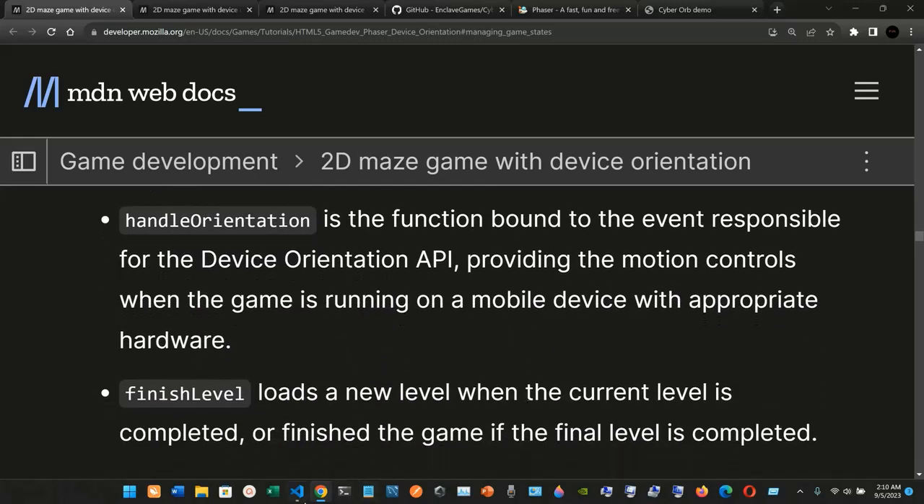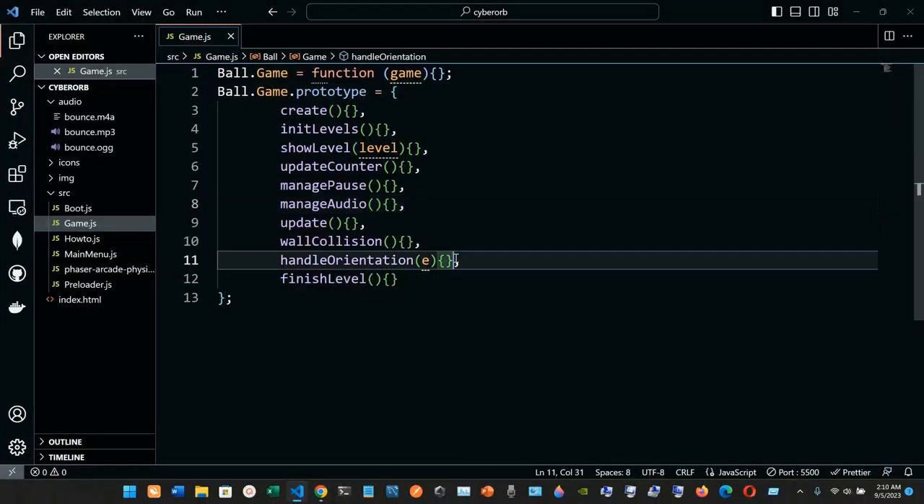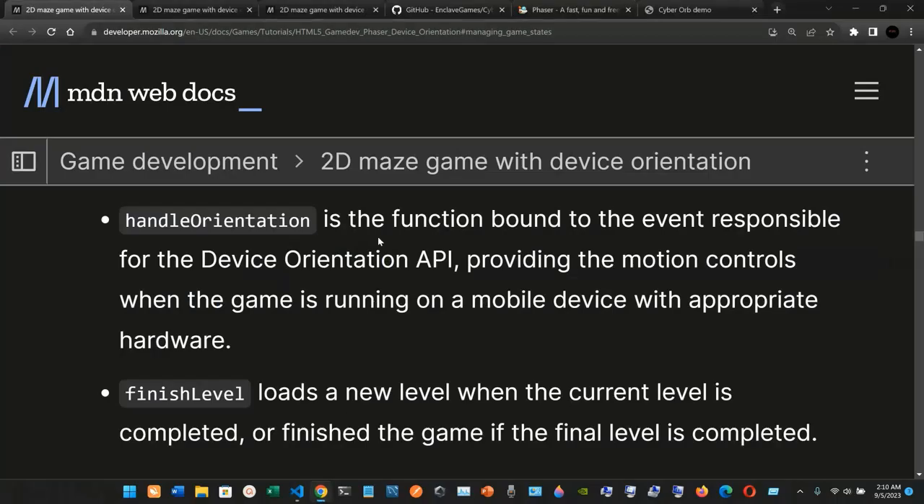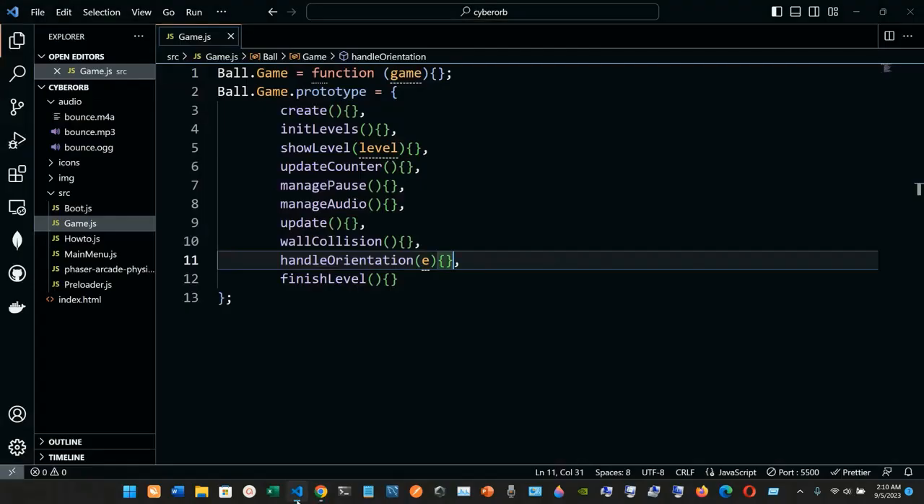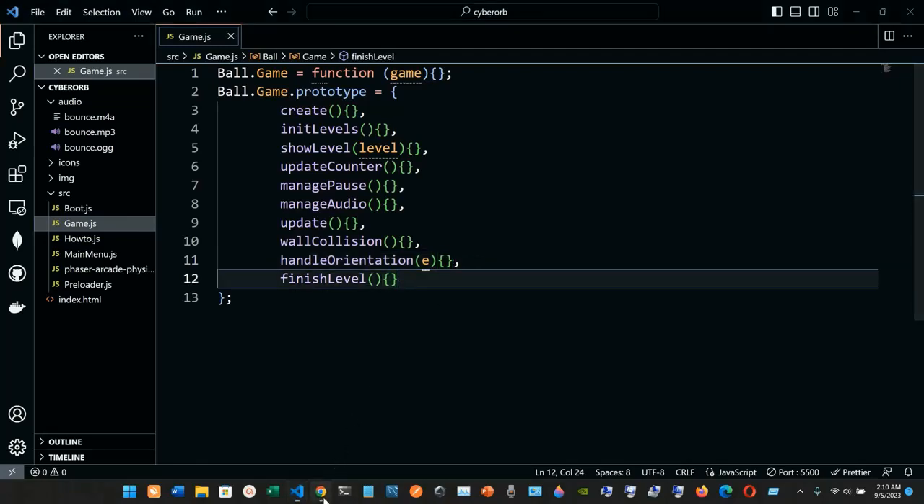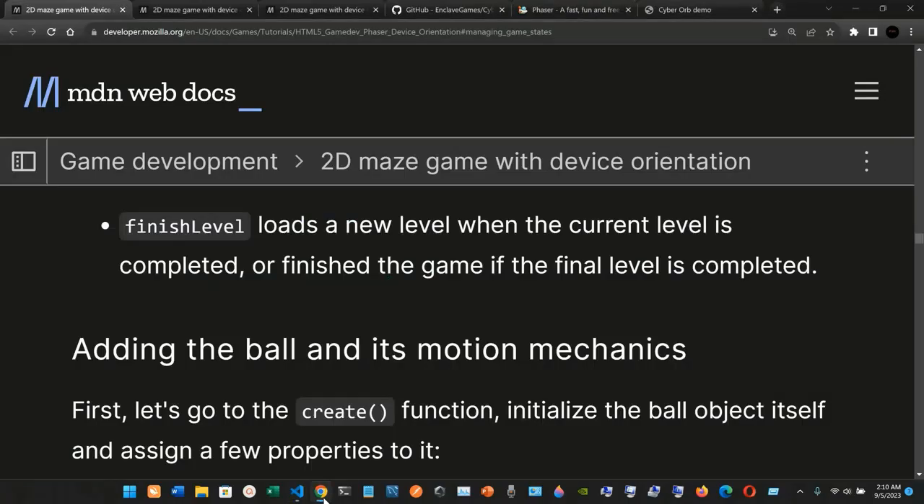Now we also have handleOrientation. This is the function bound to the event responsible for the device orientation API, providing the motion controls when the game is running on a mobile device with appropriate hardware. And finally, the finishLevel function, the final function that we have, loads a new level when the current level is completed, or finishes the game if the final level is completed.